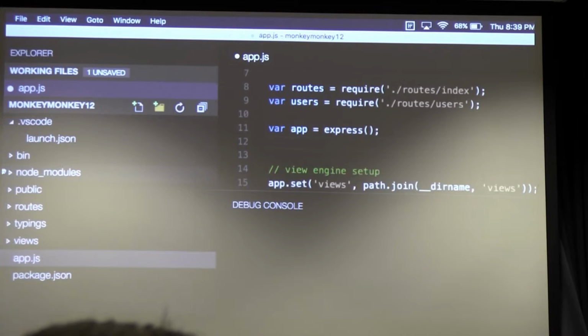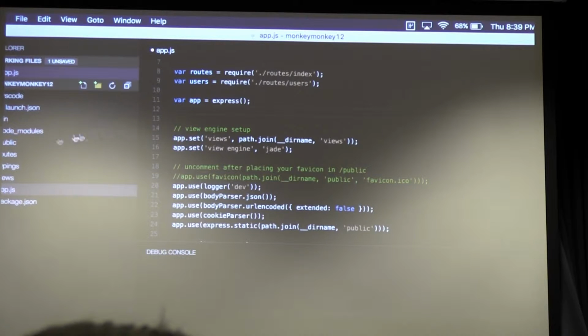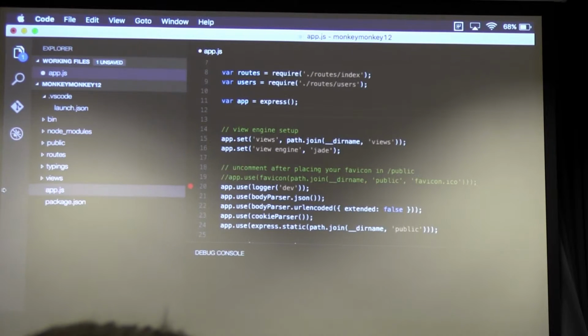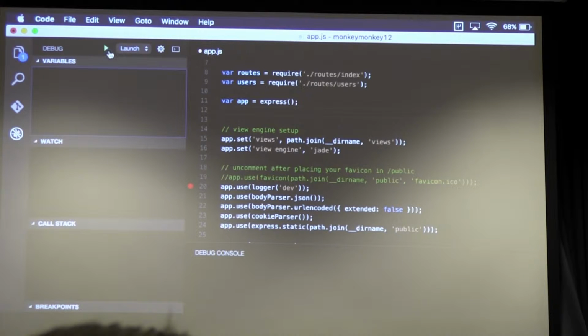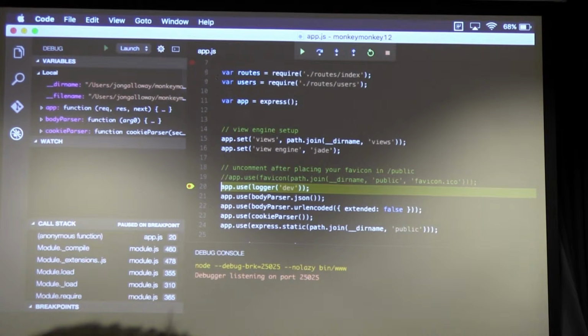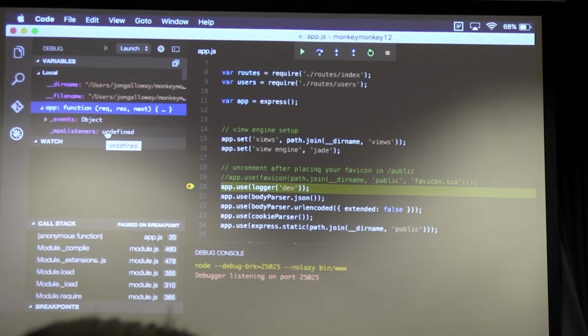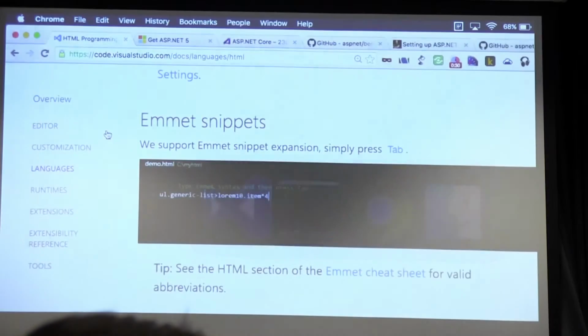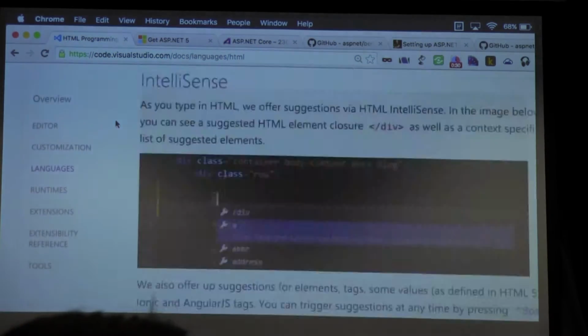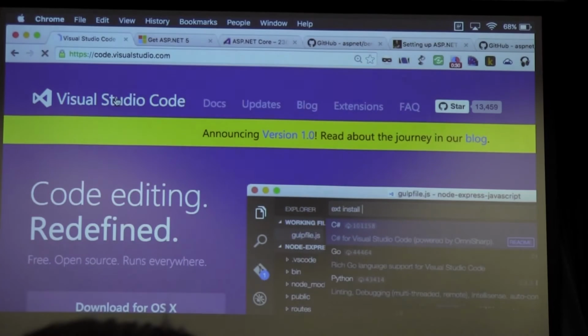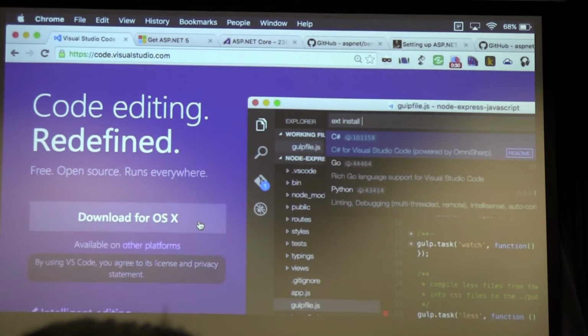One other thing that's kind of nice is it's got support for debugging. If I set a breakpoint here and hit debug, it's going to run through, and then it shows me stuff like my locals and what's actually going on. The idea, what they say on the website, is print debugging is a thing of the past, so you don't have to go through and do that. So that's VS Code. It's a quick install. If you go to code.visualstudio.com, it's under a minute. It detects your operating system and downloads it for you.